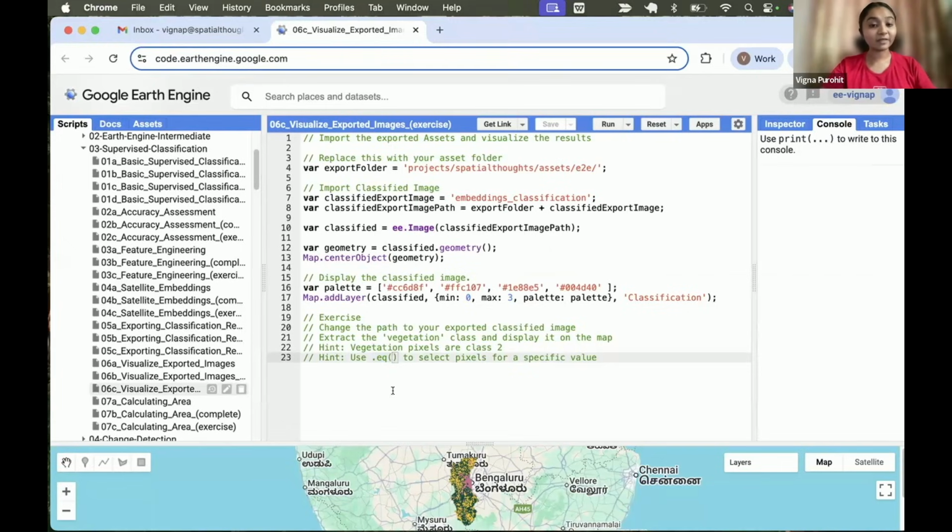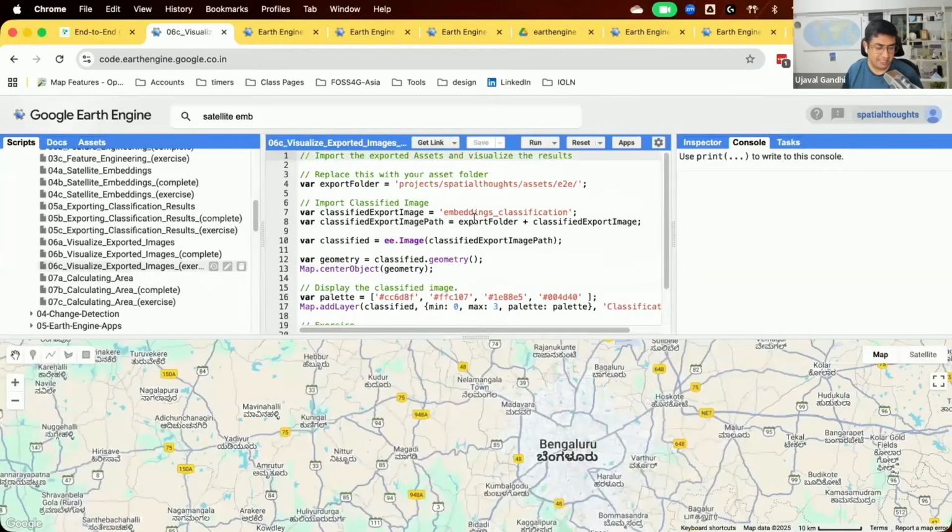It will be a binary image with 0 and 1, where all the 1 pixels are vegetation pixels. You will just add it to the map with the values 0 and 1, and you can give it a green palette because it is vegetation. So you can try this first, just change this. You will get your classified image, which you just exported, then get the vegetation pixels out of it and display it on the map. Let's try exercise 6C, where you will import your exported asset.